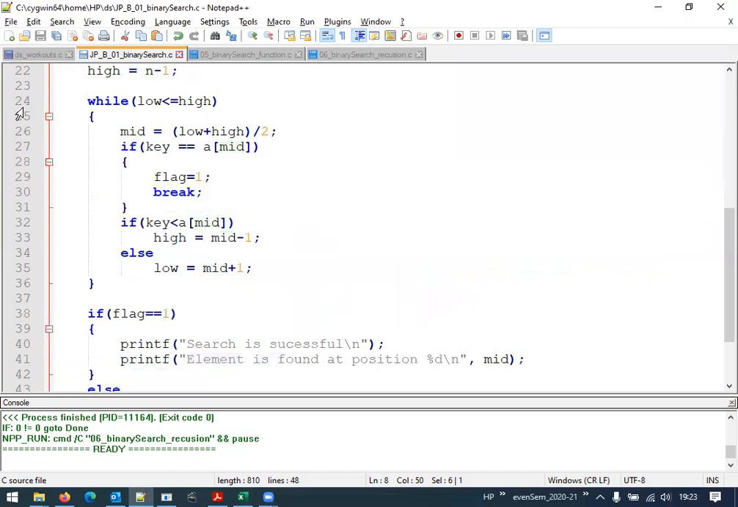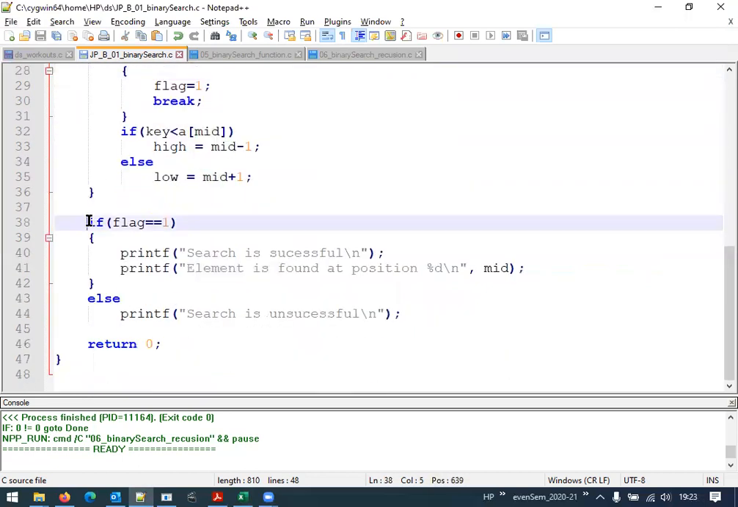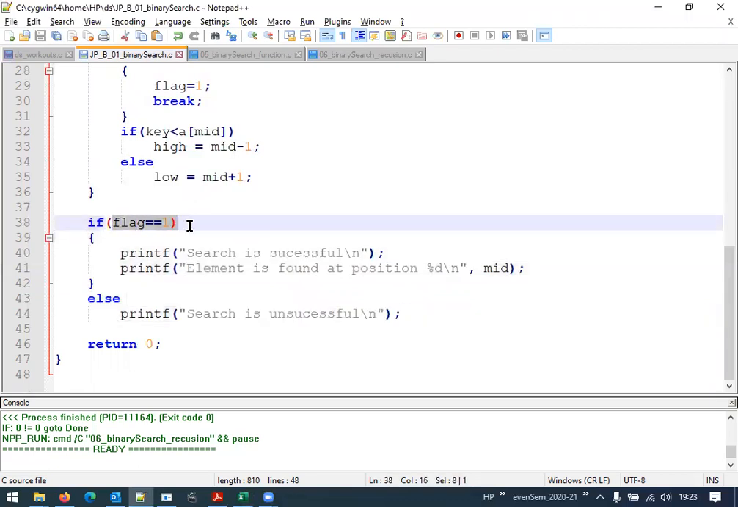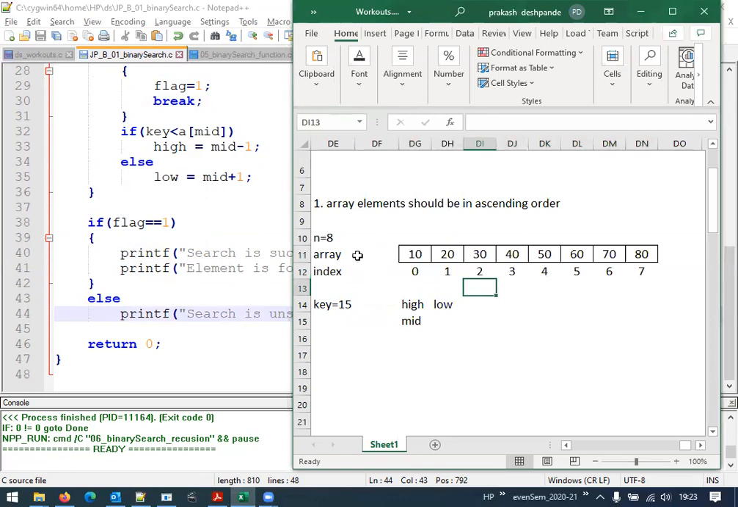Correct? Then after the termination of the while loop, these statements will get executed. What do we check? Is flag equal to 1? No, flag is 0, but we are comparing with 1. This if condition turns false, and since it is false, the else part will get executed. In the else part, the message "search is unsuccessful" will be displayed. If you look at the example here, the key element is 15 and it is not present in the given array. Means search is unsuccessful.